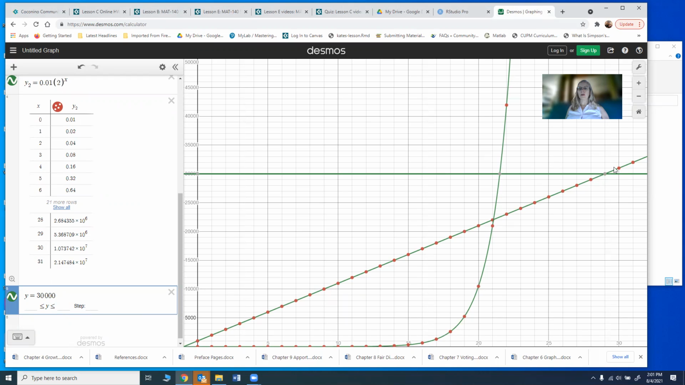So you're going to notice the 30,000 sounds like a great idea, but even after not even a month, you're going to have more money in there from the depositing $1,000 each day. So it makes sense to not take the $30,000 because you're going to have a little bit more in there.